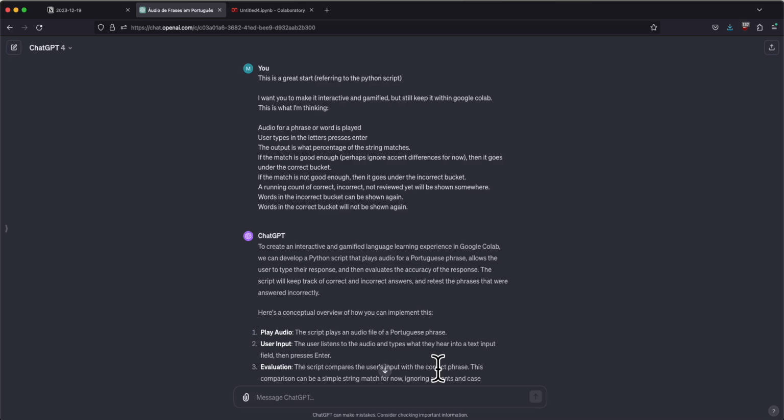All right, so next iteration, I wanted to make the collab more interactive. So I wrote, this is a great start, referring to the Python script. I want you to make it interactive and gamified, but still keep it within Google Colab. So this tells the code, hey, keep it within Google Colab.